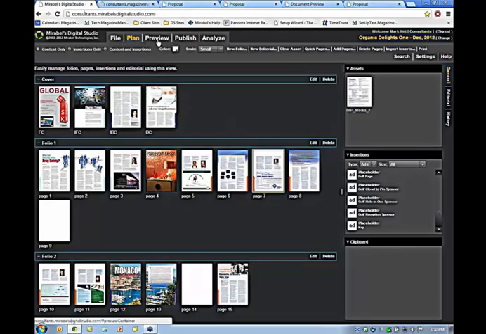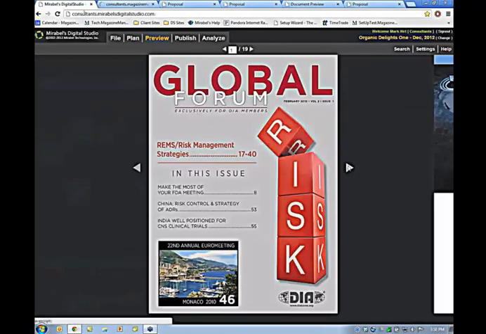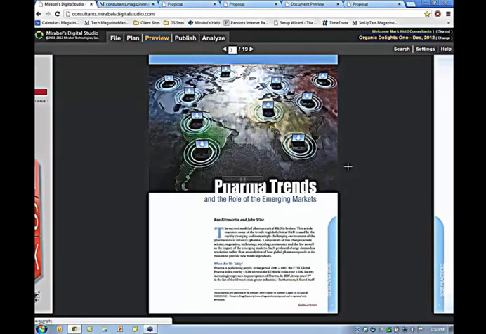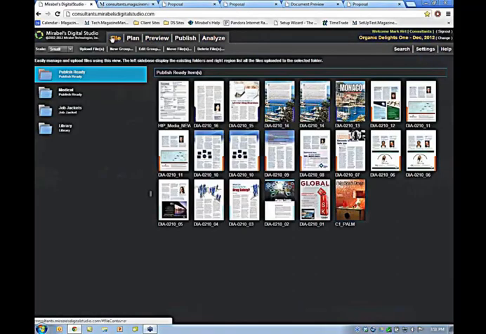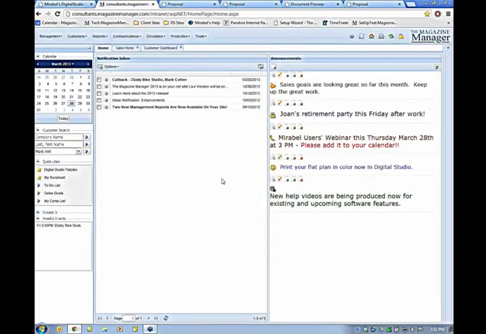Okay, and then from here you can even preview your digital edition. You can also get some analytics on the digital edition if you're running digital editions. So I just wanted to switch gears a little bit and tell you a little bit about that.